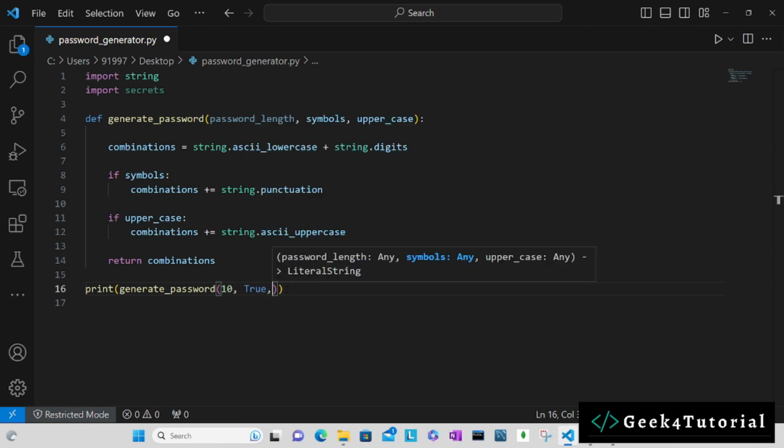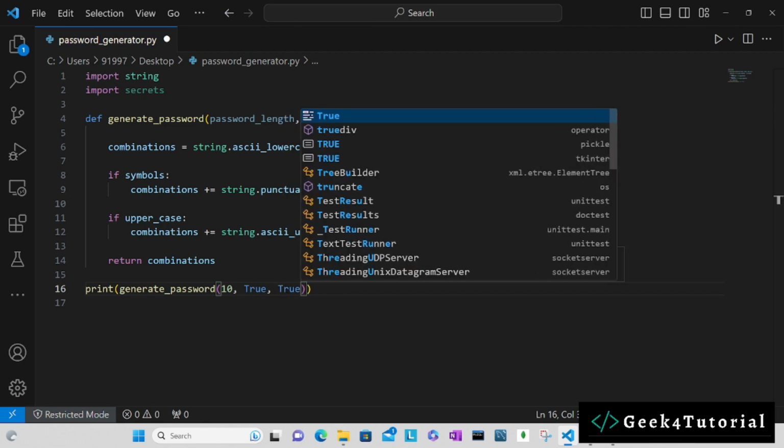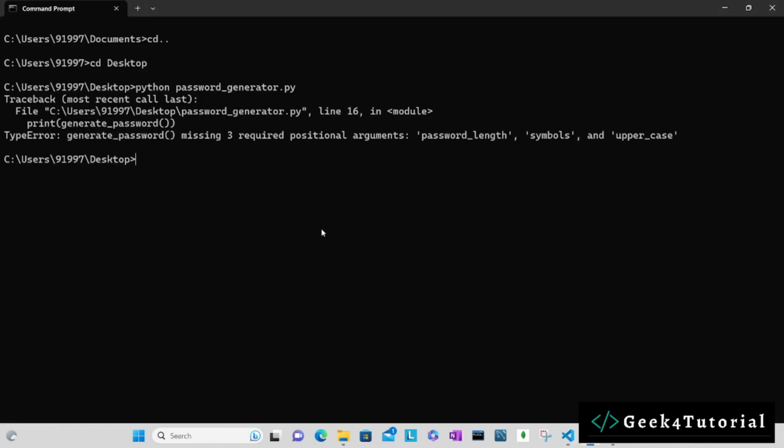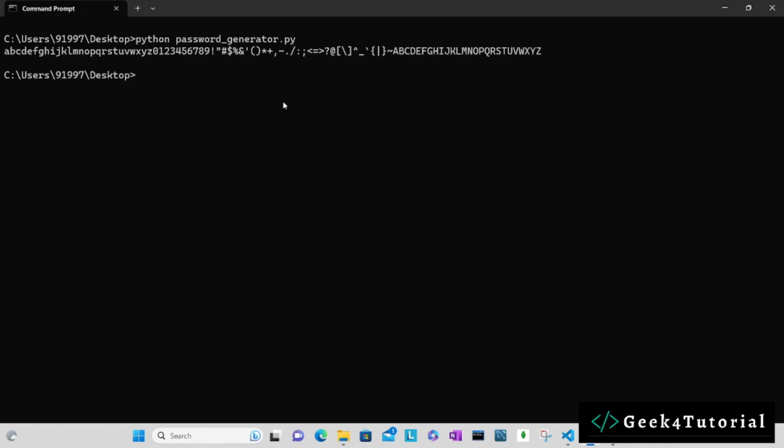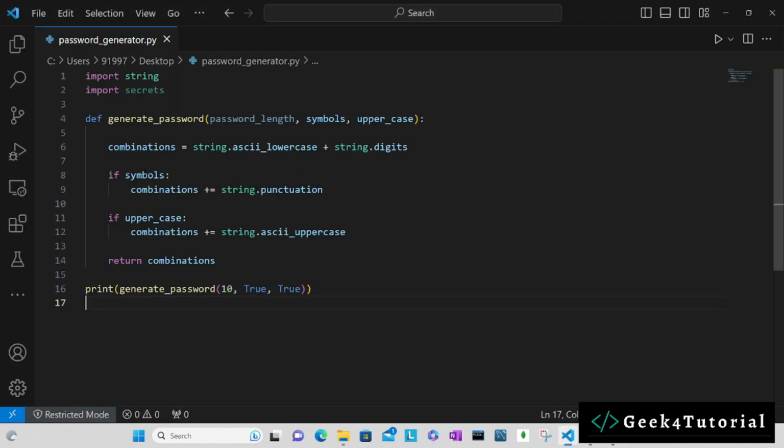For now I'm just setting it to true. Clear it and run the file. So yeah, this is the combination. You can see, right, first A to Z, it's lowercase, and then we are including digits, and then we are including the special characters, and finally the uppercase.